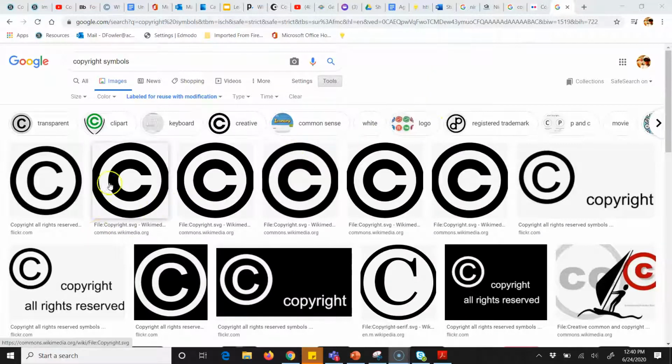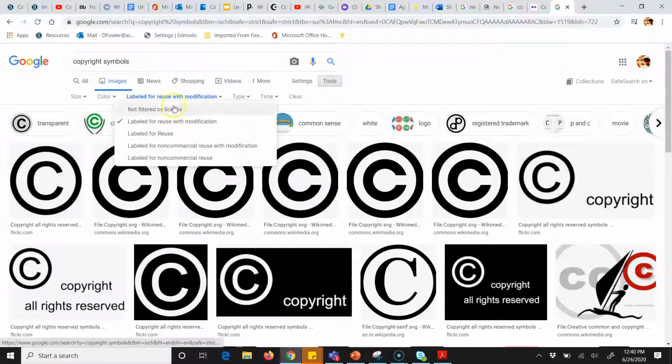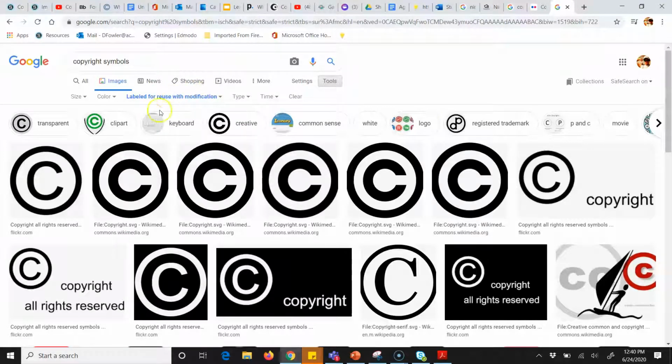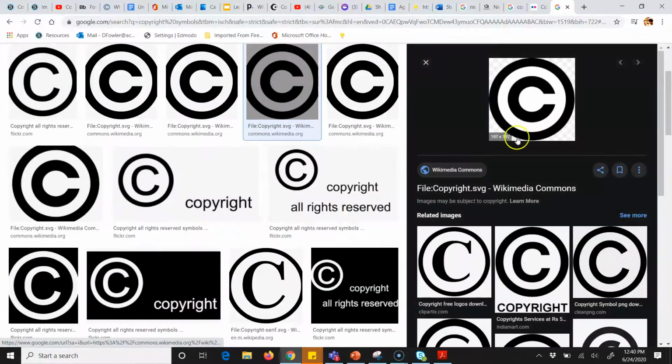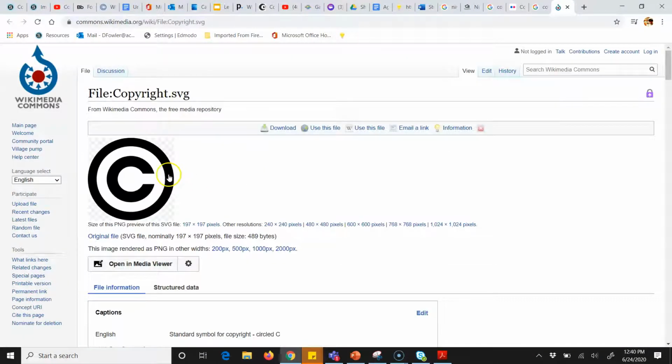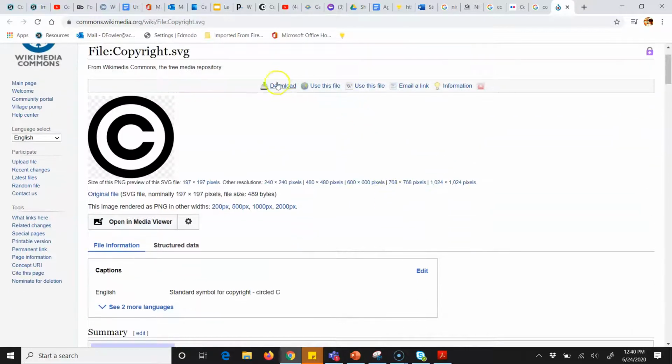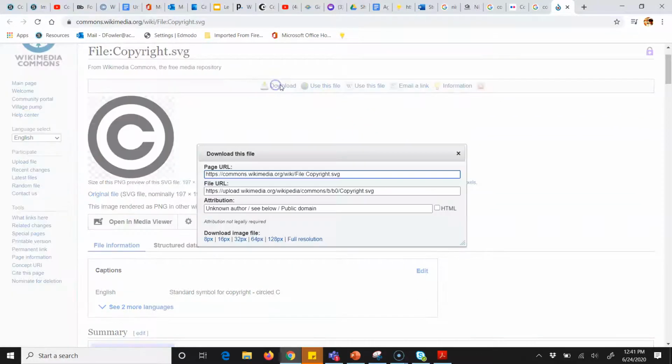Now, in one final part of this demonstration, I wanted to point out one additional thing. See, most of your labeled for reuse with modifications, so last time I did labeled for reuse, this time I'm indicating specifically I want to modify this. Most of those are going to come from Wikimedia Commons or something similar to it. So if I clicked on this one here, and I went to the web page, then it's going to look a little bit different. So I have this download link, and I have all these different things up here. And if I clicked on the download, I believe what it's going to do is actually give me the attribution information here.